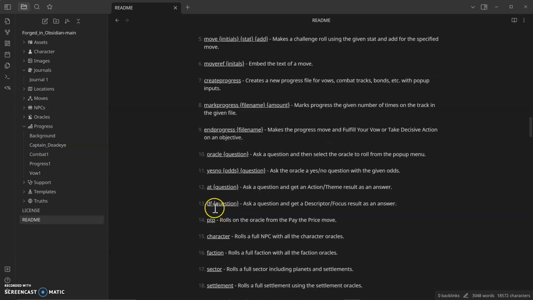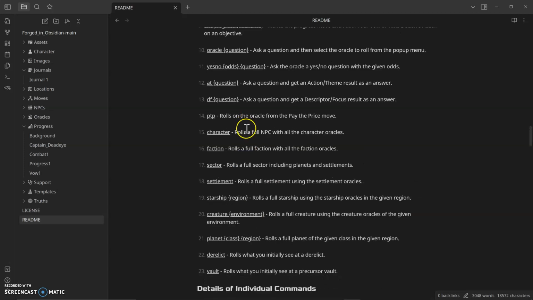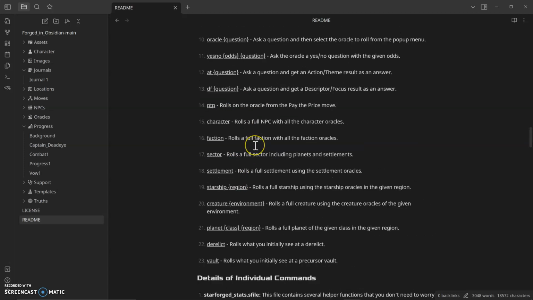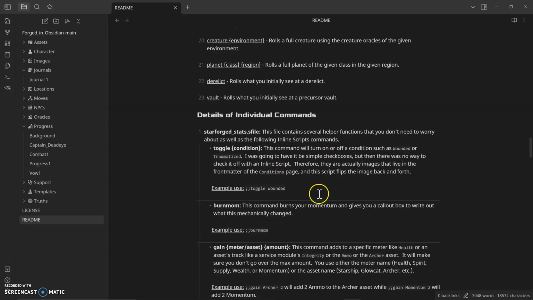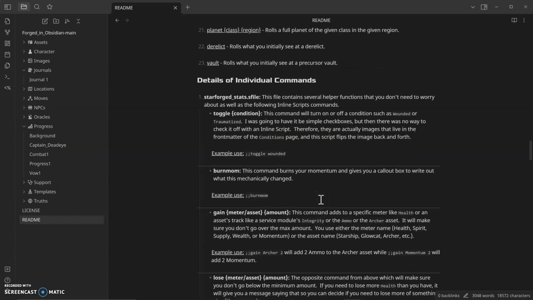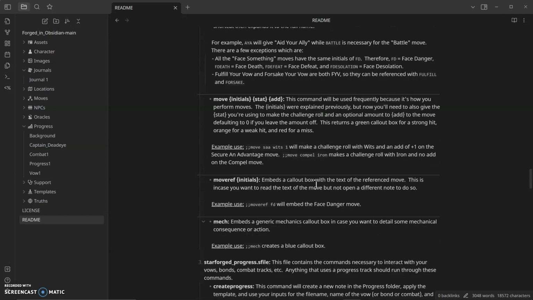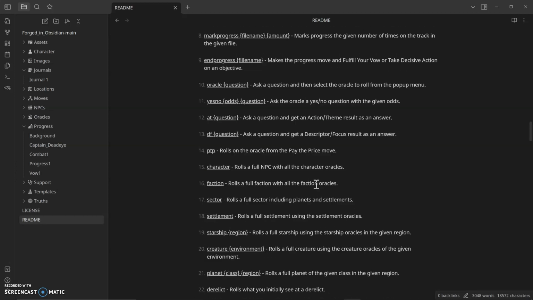AT for action theme, DF for descriptor focus, right? So there are just a ton of these that you can read that I've set up as shortcuts for you to use. And then those are kind of the main ones. There are 23 there, it looks like, that you might use. And then here's more detailed information on what it looks like, right, if you were going to use those things. So you can read individually about each one of those. And there's a lot of info there. So let's just try out a couple of these, right?